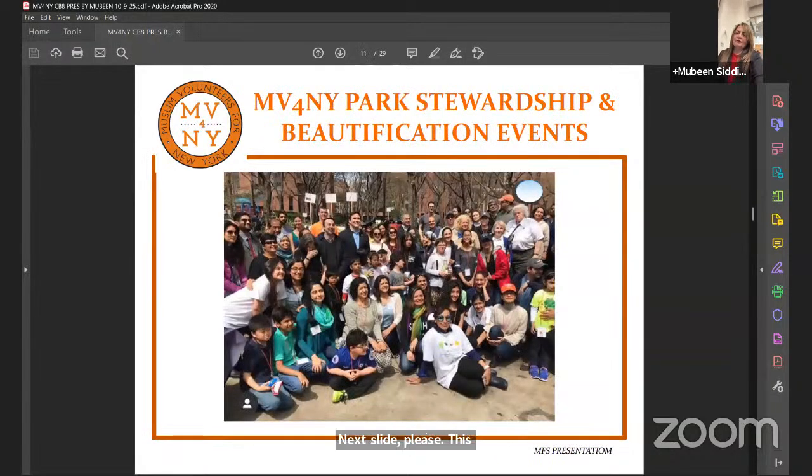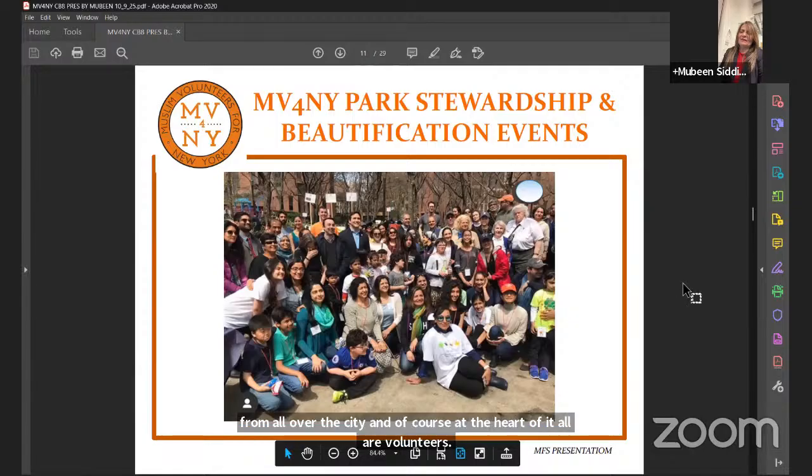This is one of our earlier photos. The rest of the photos will be from our last event in May, but I just wanted to give everybody a sense of how various communities and groups come together to engage in this very beautiful activity of improving a city park, which becomes a haven for so many of us. You can see many members of Community Board 8 are there, and in that particular photo, we even have members from Community Board 7, and we have elected officials from all over the city, and of course, at the heart of it all are volunteers. Next slide, please.